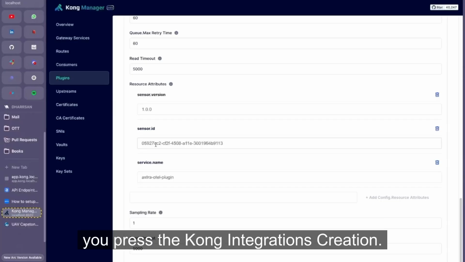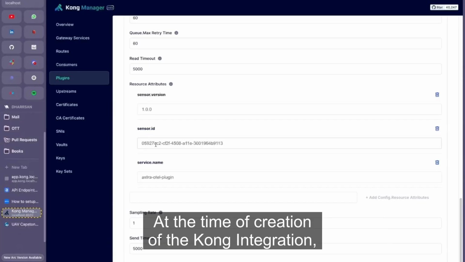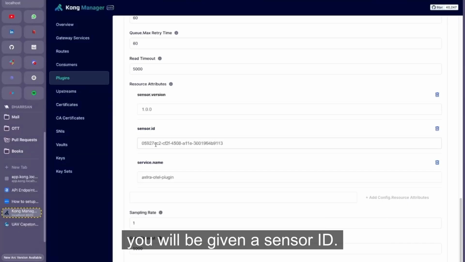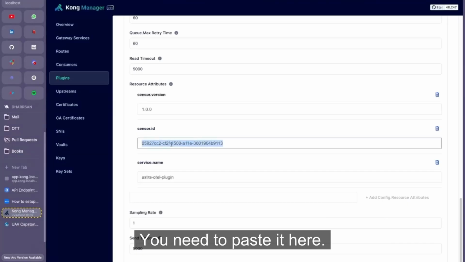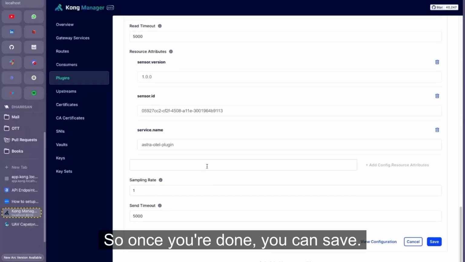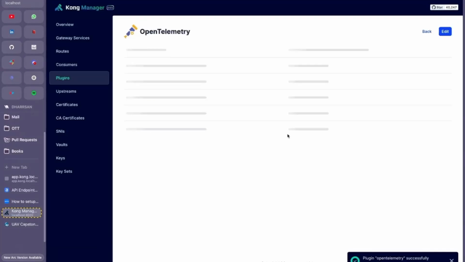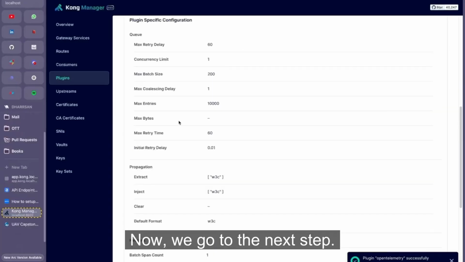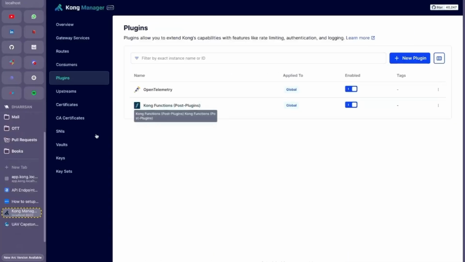dashboard while you press the Kong integrations creation, right? At the time of creation of the Kong integration, you will be given a sensor ID. You need to paste it here, and the service name will be standard Astra Hotel plugin, right? So once you're done, you can save. Right, now we go to the next step.